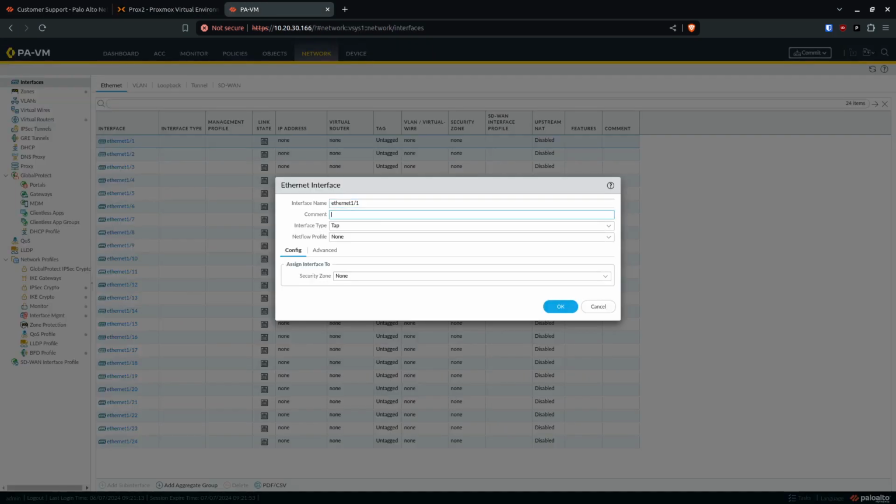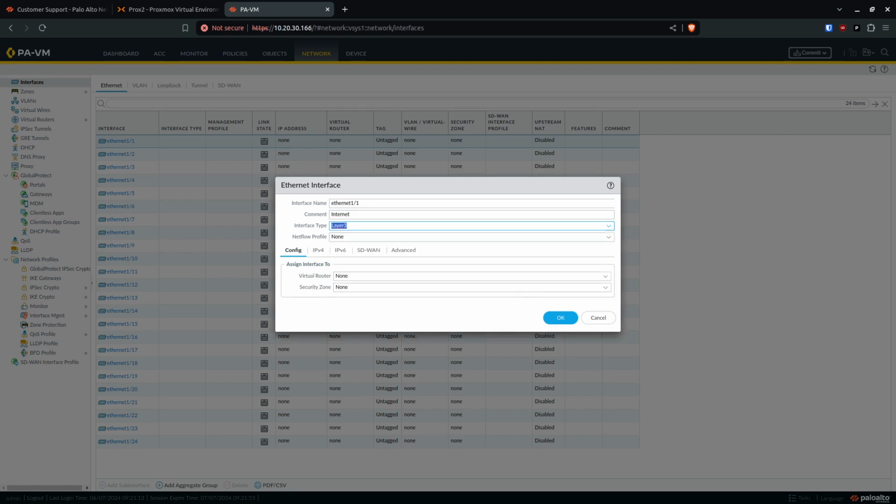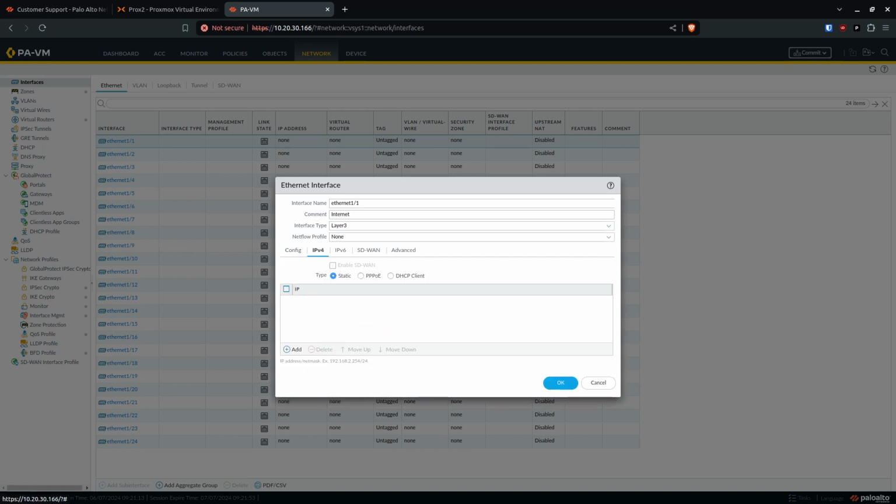So Ethernet 1.1, this is going to be our internet. Interface type is going to be layer 3. Virtual router, I'm going to add this to our default virtual router. And security zone, I'm going to add this as our internet zone that we just created. Then I'm going to head over to IPv4.